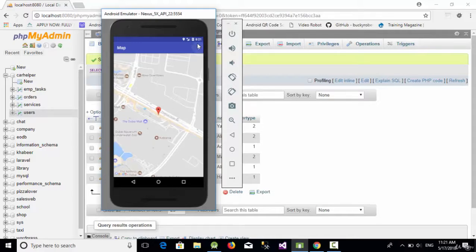And when he finishes the required service, he will go to the status and click on finish to modify the service of this user. This is simply the project we are going to build. So let's start building this project and see you in the next video.